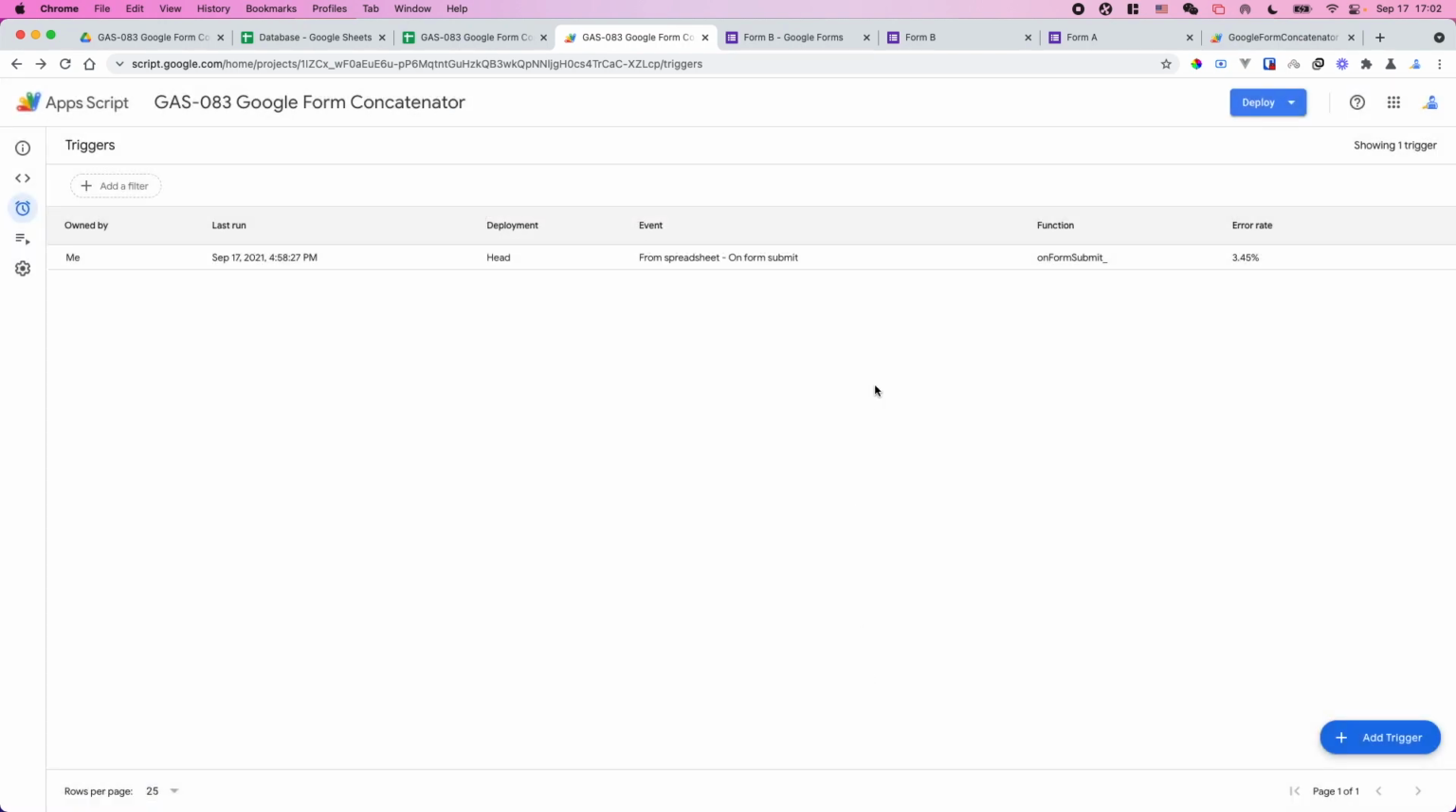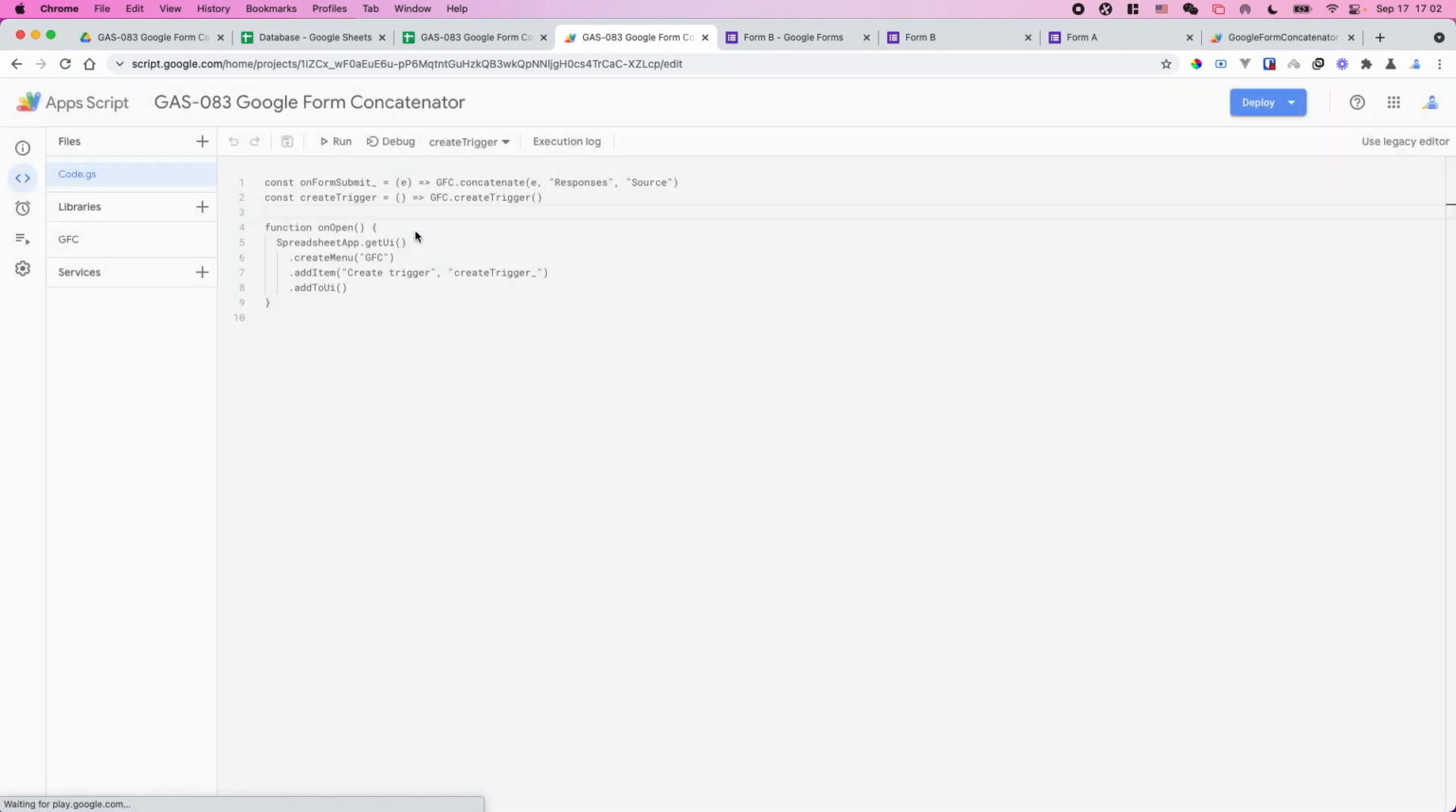All right, we only have two functions here. This one is the trigger function. It should be called when there is a form submission, and this one is going to create the trigger. And as you can see here, I add this function to... I should remove this underscore.